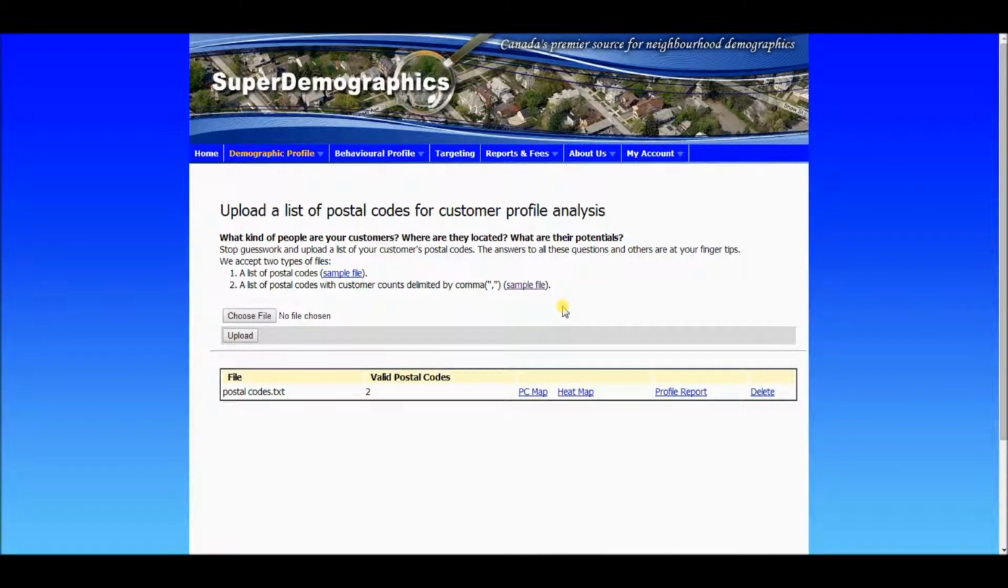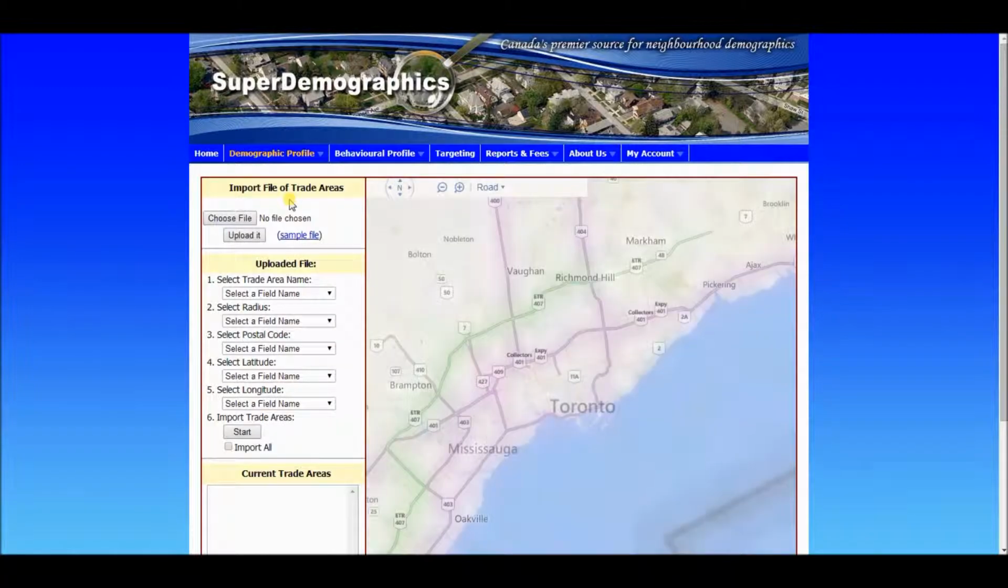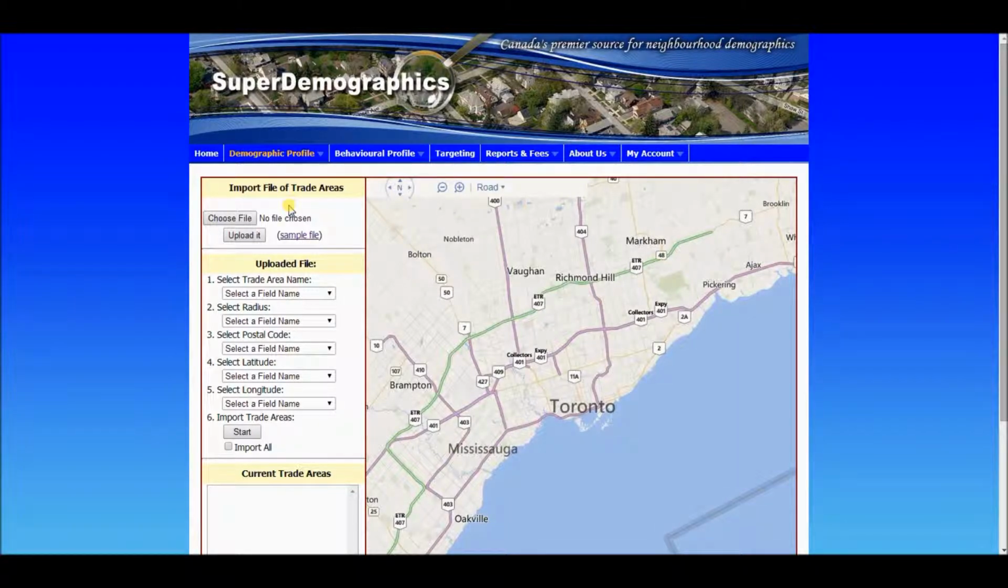You now have a series of options to look at the information you input, including the profile report and two other types of maps. Let's move on to the Import Trade Areas section. This section is significantly more complicated, but like the Upload Postal Codes option, it uses Notepad in order to upload a file to read.